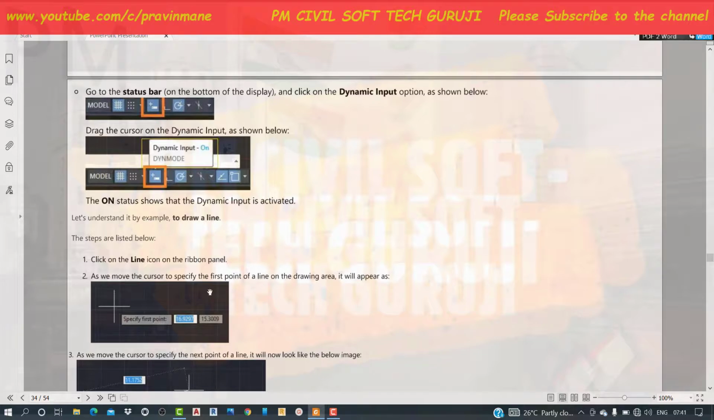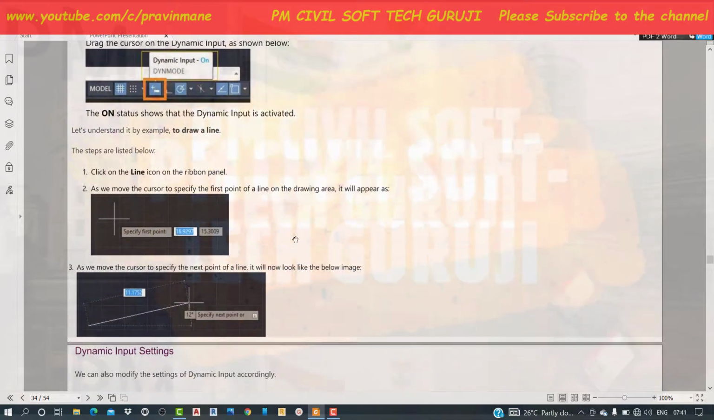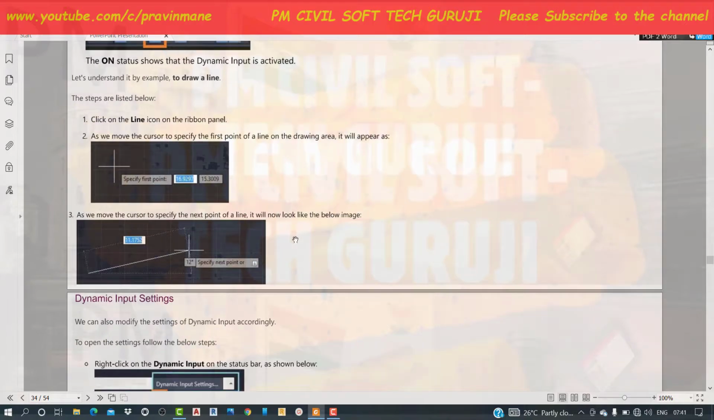Go to the status bar at the bottom of the display. Click on the dynamic input option here. Drag the cursor on the dynamic input as shown. DYN mode on. The on status shows the dynamic input is activated. Now let's understand what is meant by dynamic input. First, click on the line icon on the ribbon panel. As we move the cursor to specify the first point of the line on the drawing area, it will appear like this.